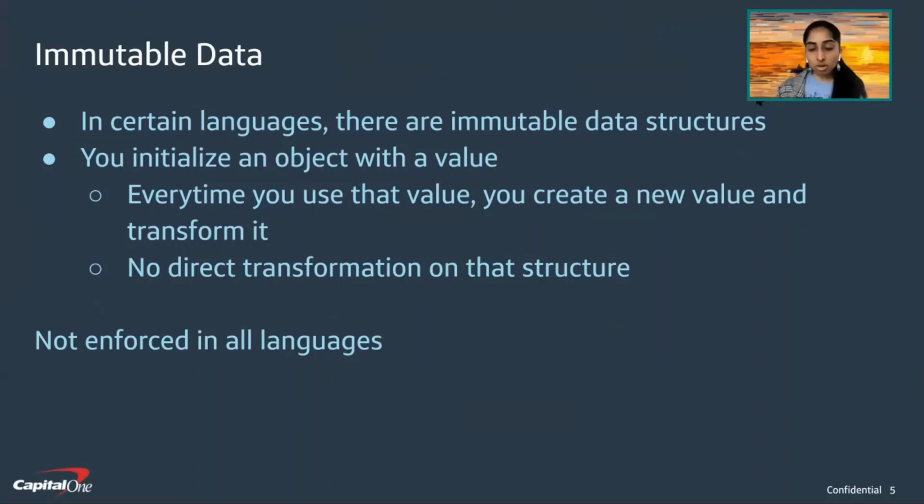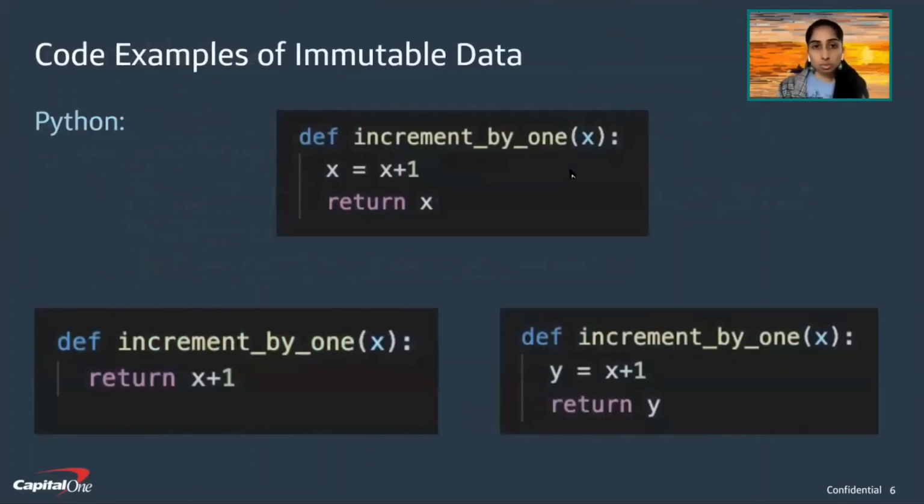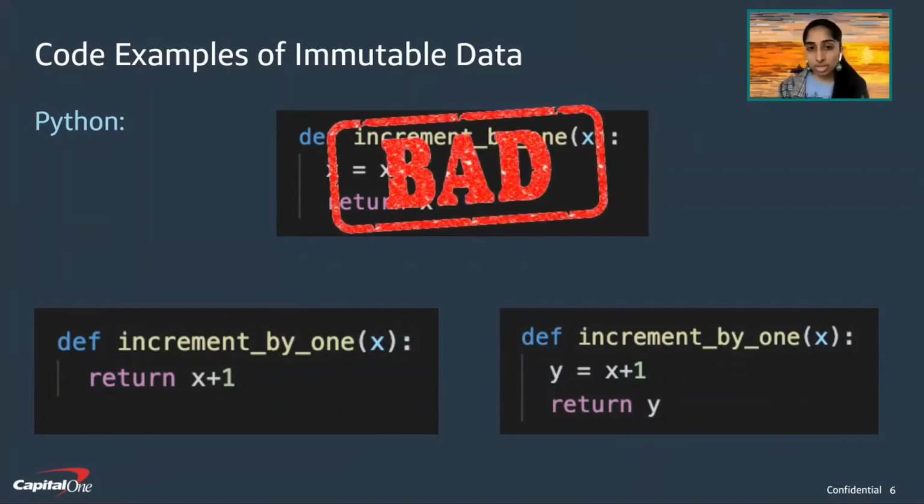However, this isn't always enforced in all languages, and Python is an example of a language where it doesn't really have immutable data structures, and you can always reassign values. So here's some code examples of immutable data. So the first function is called increment by 1. You're giving it an input of x, and you're reassigning x to x incremented by 1, and you're returning that. That is a bad example and code that you never want to see when your goal is to write functional code. You never want to see a function like this in it.